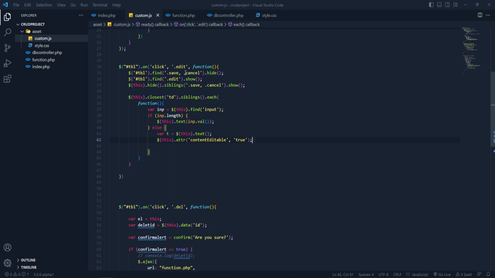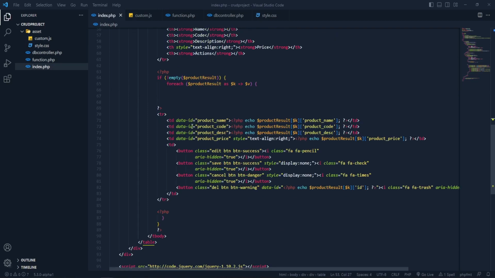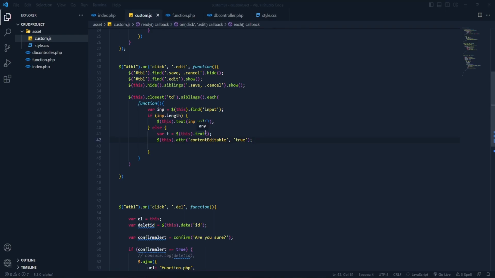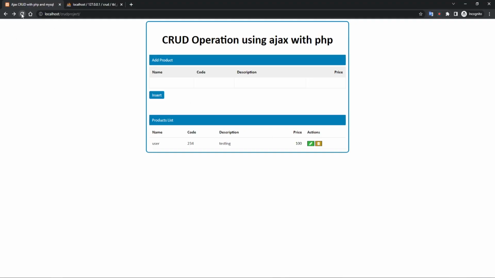Alright, so here we are hiding the save and cancel button and show the edit button. If we click on the edit button, it will add to the each table data the content editable attribute, and with that attribute we can edit each row. So let me just refresh this, and if we click edit, you can see we are showing buttons and we are able to insert the data in each cell.